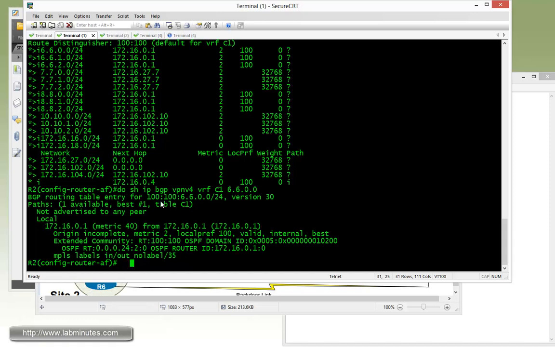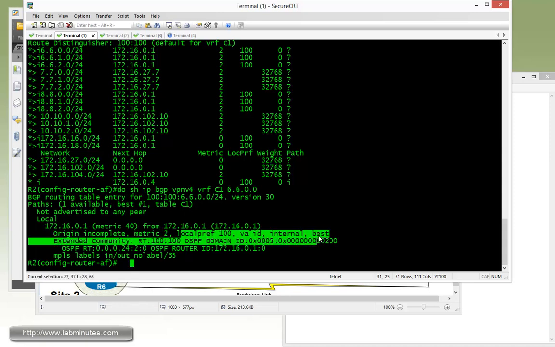Just like any other VPNv4 route, it is prepended by the route distinguisher from the other side, which is 100:100, to make the route unique. Then it's the actual prefix of the route. The origin is incomplete because it was introduced into BGP by means of redistribution. The metric stays as the original metric that was advertised from the other side, which is 2. Everything else just looks like any regular BGP route.